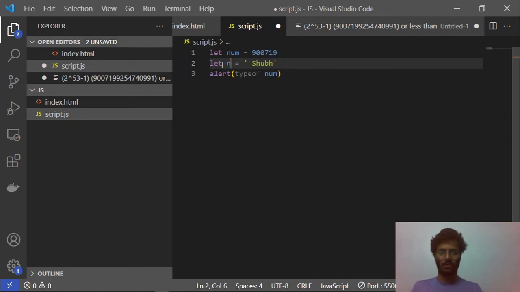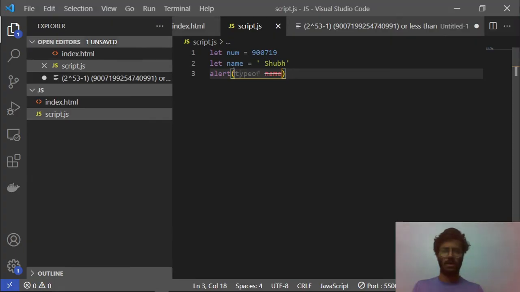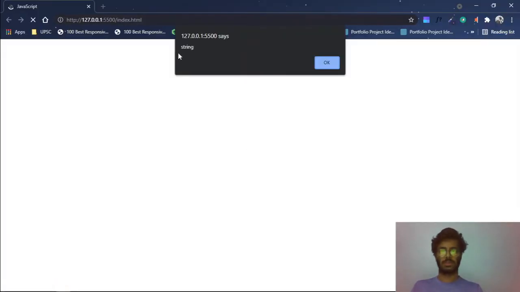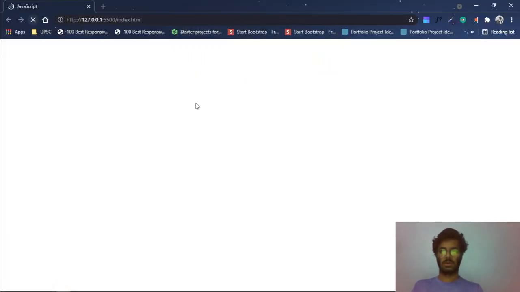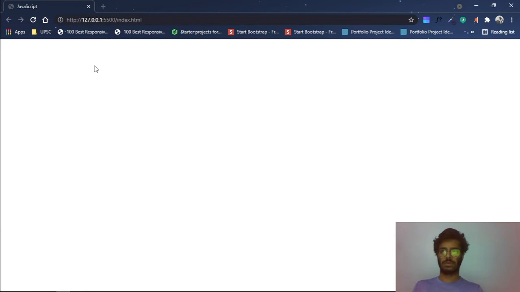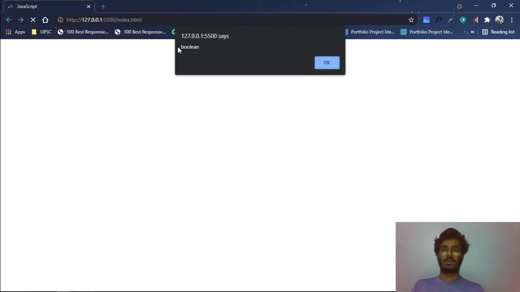Similarly, if I were to create a string here and check the type of this, it will say string. Similarly, if I were to say yes, and let's change this to false, let's see what it will say. I didn't change the name here. Now if I check it again, it will say Boolean. Did I save it? Yes, I did. So it says Boolean right here.